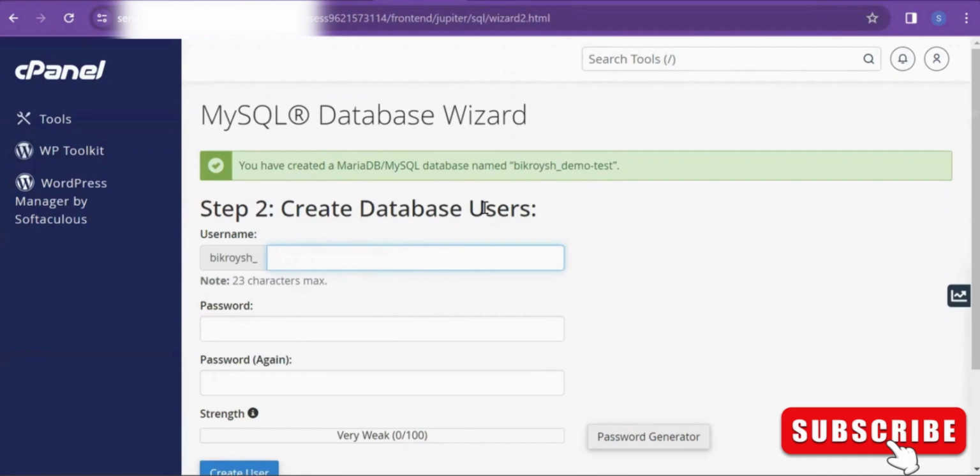Now I need to create a database user. So in the username section, I can just paste the same thing I used for the database name. You can use it different. It doesn't make any difference for this site. So it's just for easy demonstration. I'm using the same name everywhere.